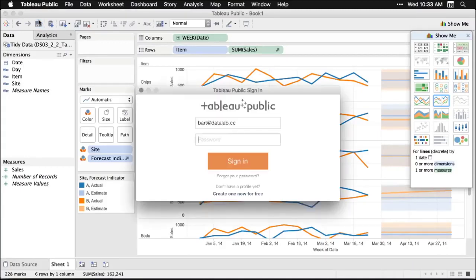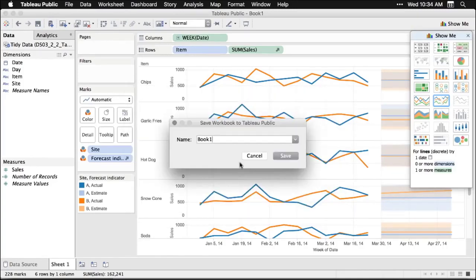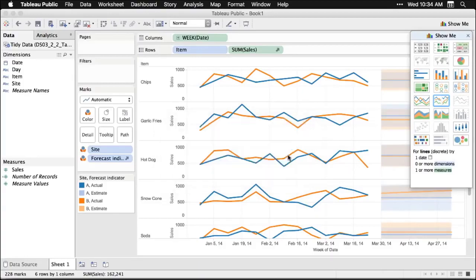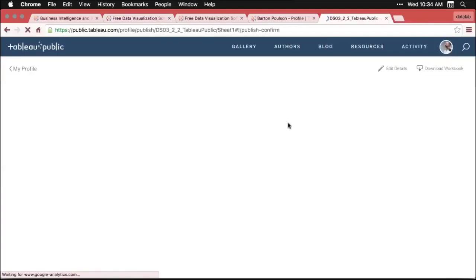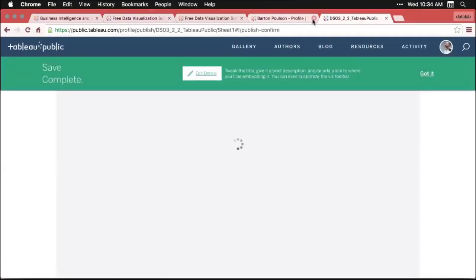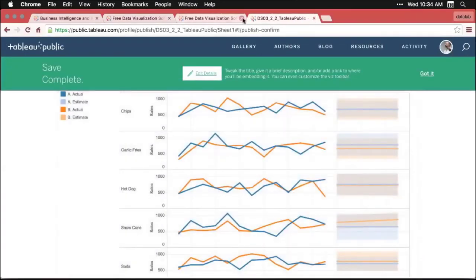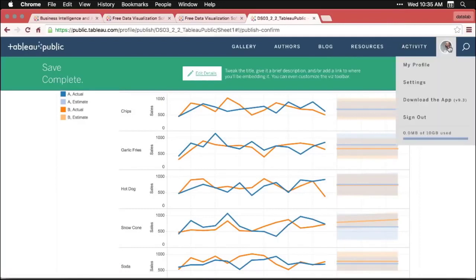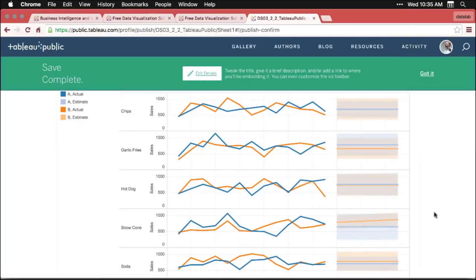it's going to ask me to sign into Tableau Public. Now I sign in, and it asks me how I want to save this. Same name as the video. There we go, and I'm going to hit save. And then that opens up a web browser, and since I'm already logged into my account, see, here's my account, my profile. Here's the page that I created.